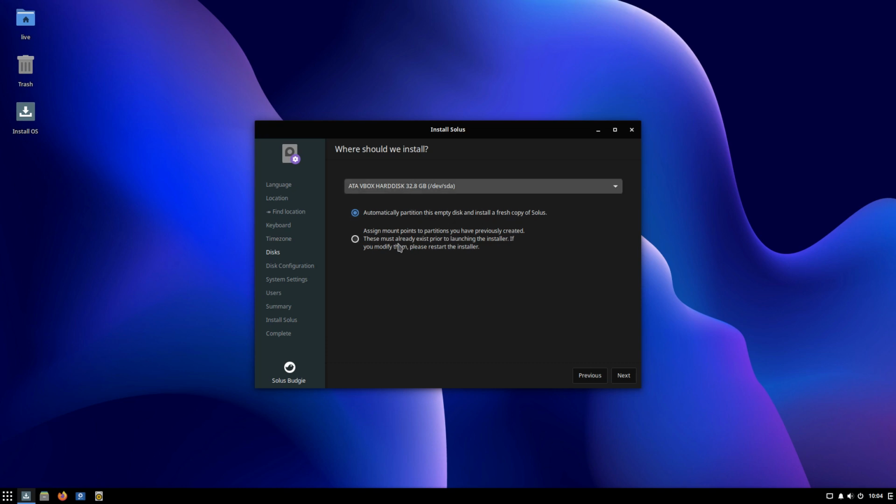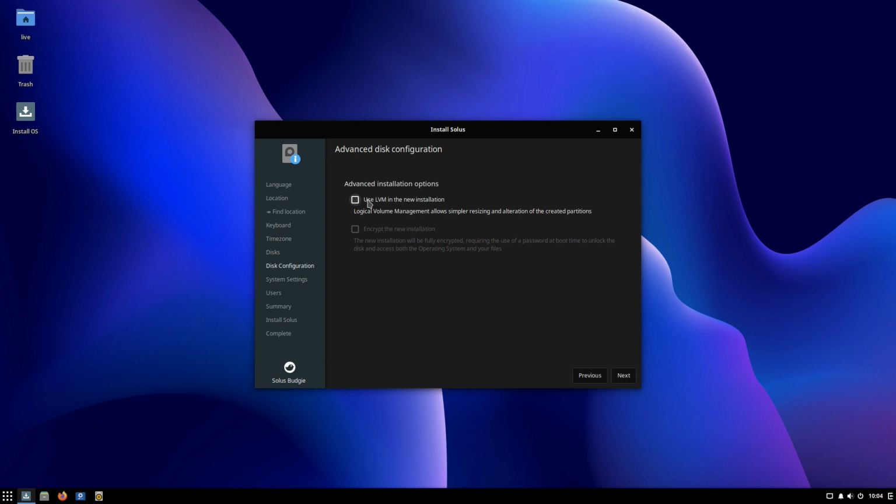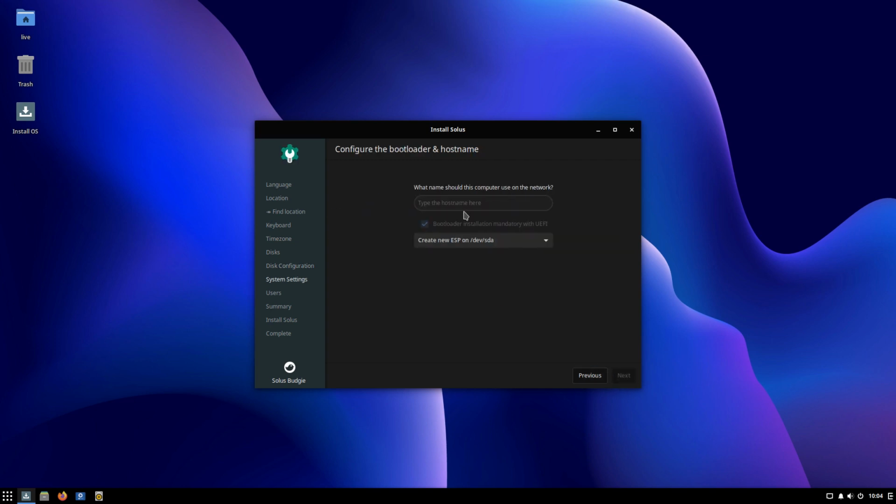Or assign mount points and all kind of more difficult things. I'm always for keep it simple and stupid. Use LVM in a new installation? No. Keep it simple and stupid. What name should this computer have? Solus then. Create new ESP on device SDA. That's just the one. So that's an interesting option.